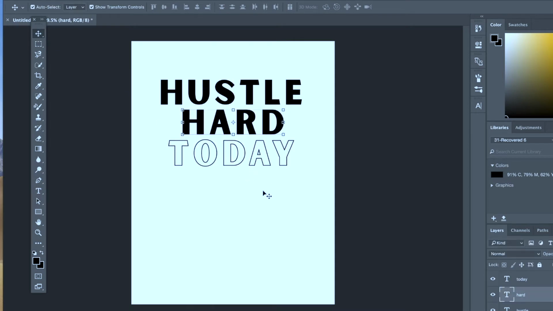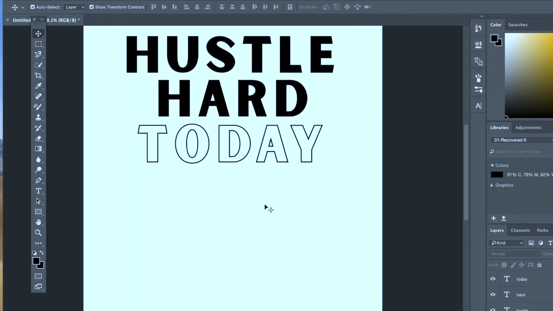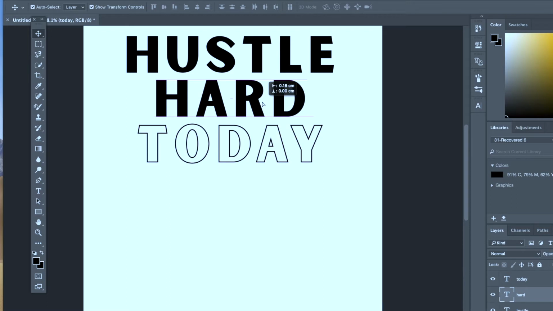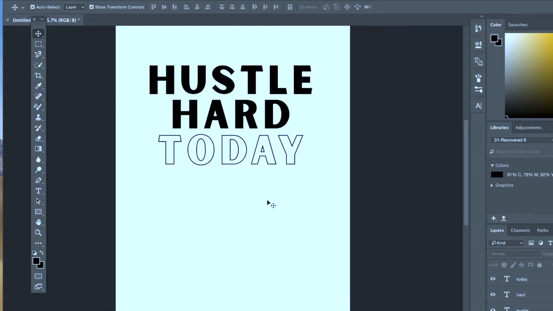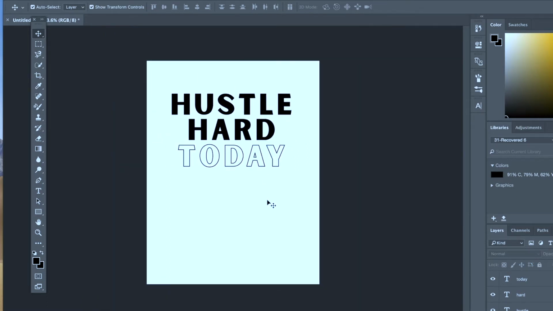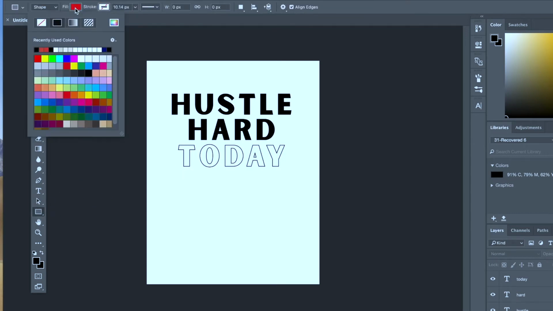So we've pretty much done the first part. Again, we're making good time. We've done this in less than 2 minutes, and I'm going to select the rectangle tool. Make sure the fill is black to match the writing, and make sure there's no stroke on it.